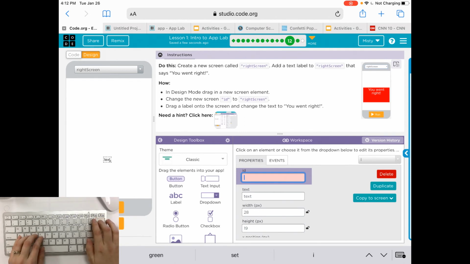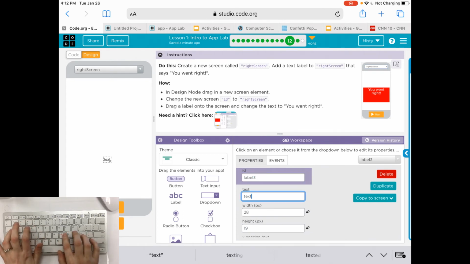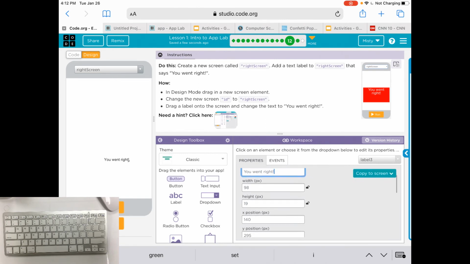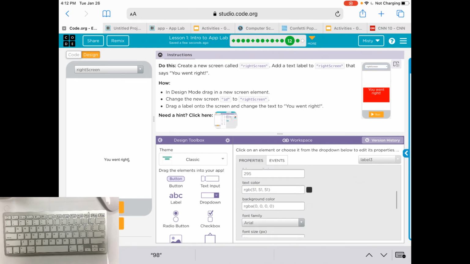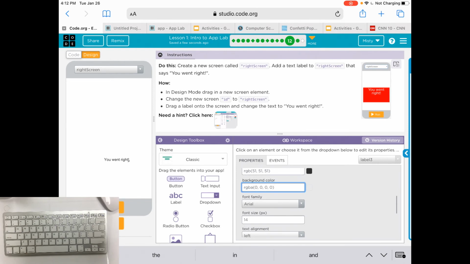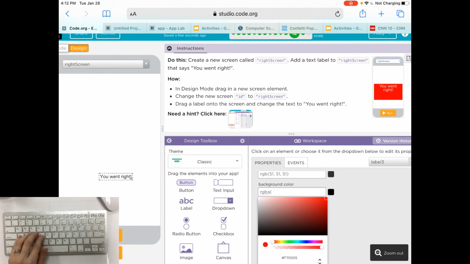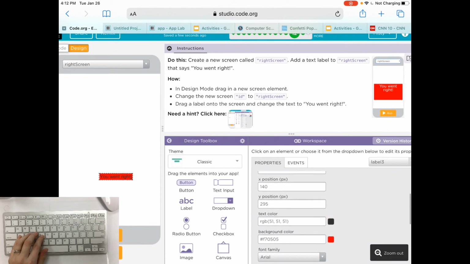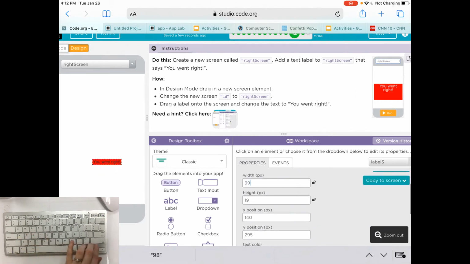Okay, so we're changing it from label 3 to... Oh, no, we are saying label 3. Okay, the text is going to say, you went right. Now, I want it to look like this example on the right, so I'm going to change the background color to red. Once I start backspacing, I can select the red, and then I'm going to scroll back up and start increasing these numbers.